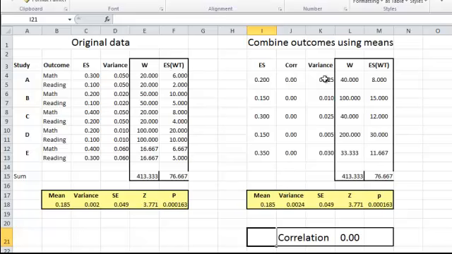And what's going to happen is that the weights are going to get smaller. The amount of information captured by math and reading together is not going to be the sum of 20 and 20. It's going to be something less than that. It then follows that the sum of the weights is going to be less than 413, and therefore the estimate is going to be less precise than it was before.